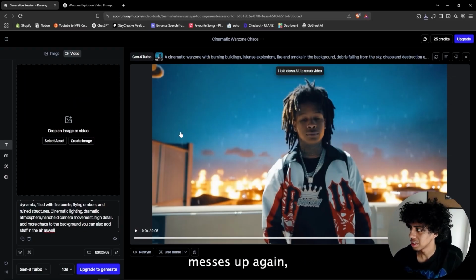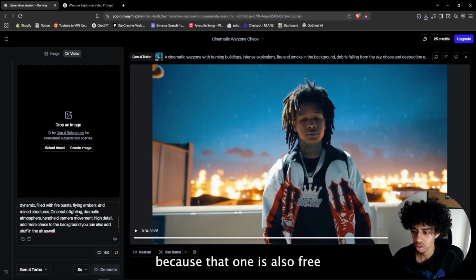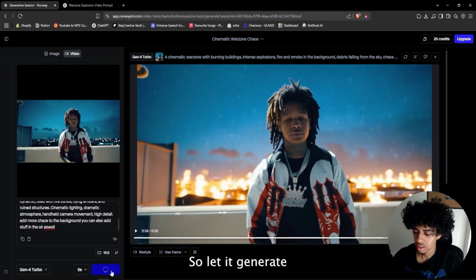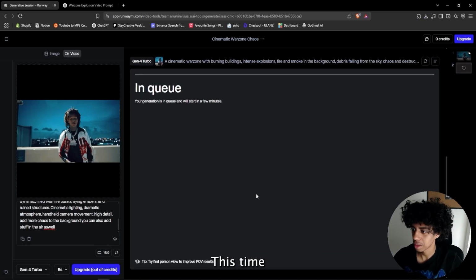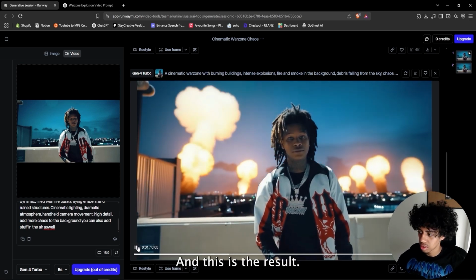But in case it messes up again, I will just go for this one. And I was on Gen 3 Alpha Turbo. Make sure to change it to the latest one, Gen 4, because that one is also free. And I'll just have to import my image again. So let it generate once again and see what we get this time. It just finished generating and it was a lot faster this time, and this is the result.